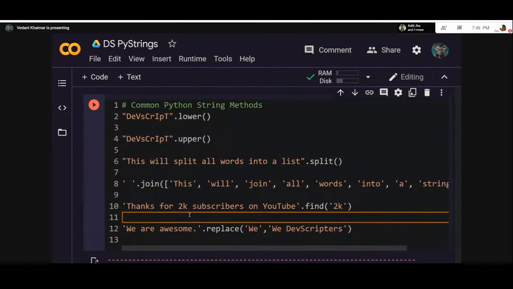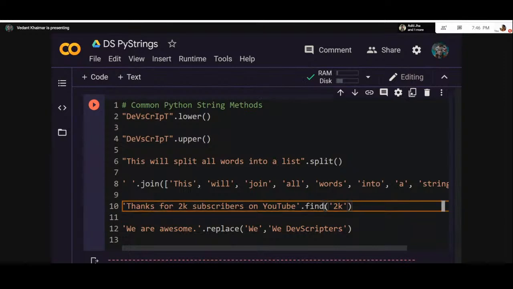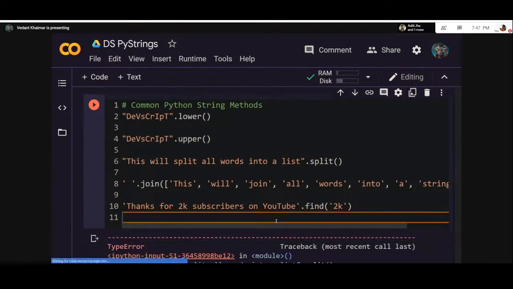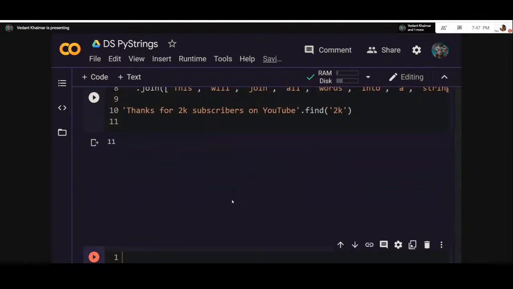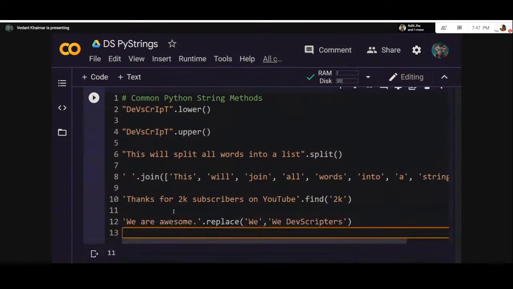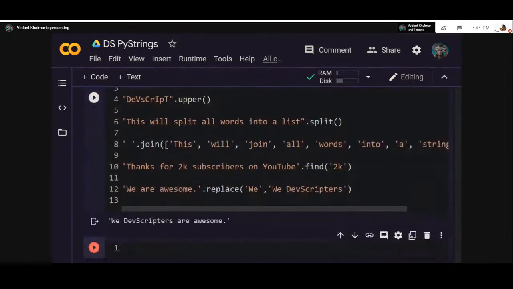Now let's learn that we have a find keyword that we can use to check whether a particular string is present in the given string or not. Let's run this. Yeah, so it is there. That's why it isn't giving us anything. And we saw replace already, right? So we are awesome. DevScripters are awesome.